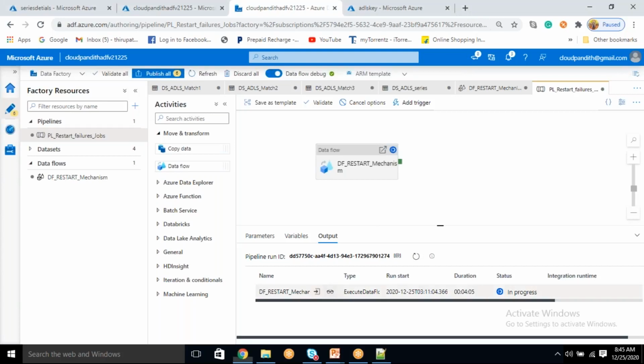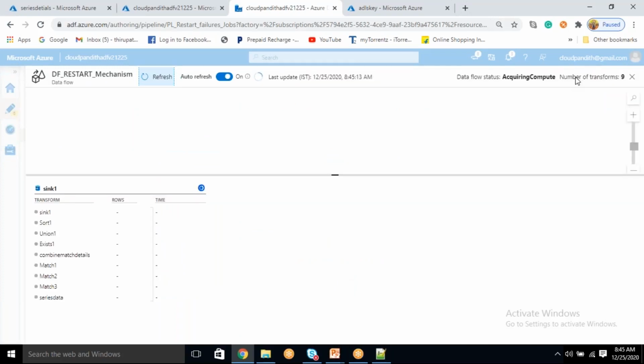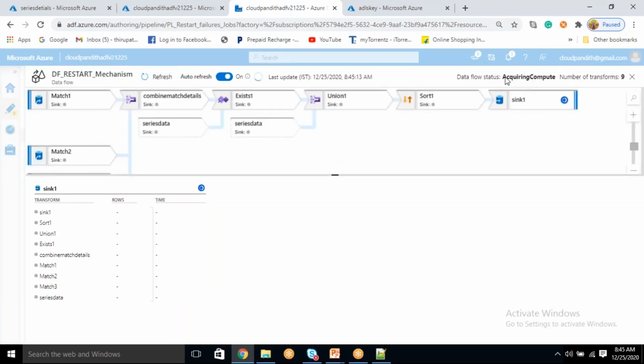We made it a single partition. That is the reason why it is taking more time. Yes. Oh, acquiring compute. So I think it did not get the resource to execute. See, the data flow status is acquiring compute.